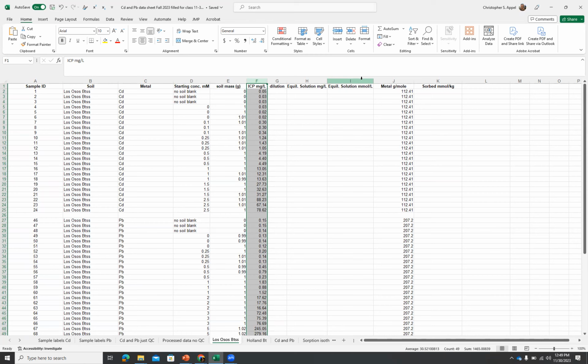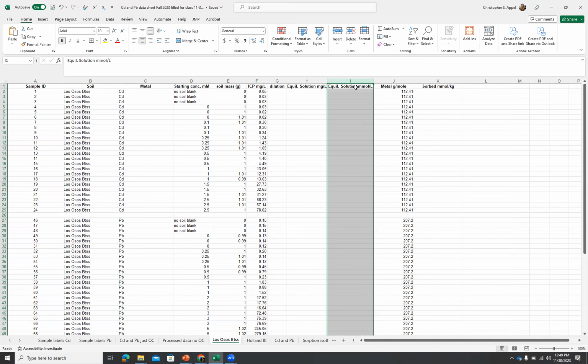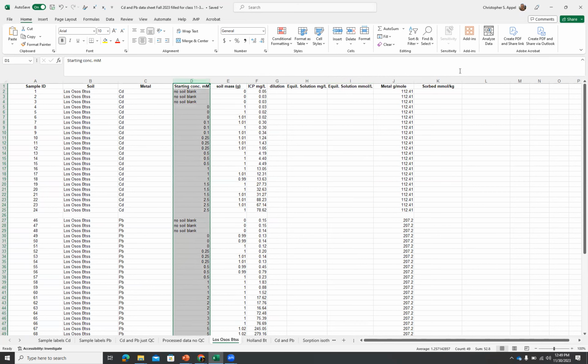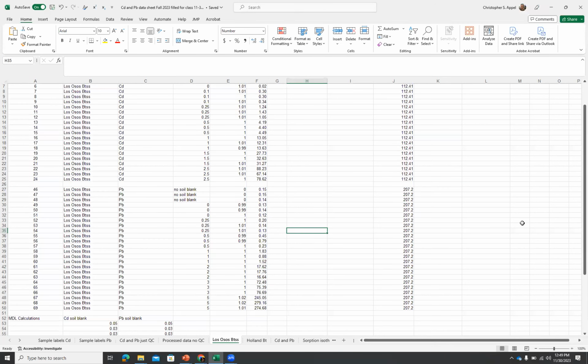Okay. And then from our equilibrium solution concentration and our starting concentration, which is in column D, the difference between those two will allow us to know what the sorbed quantity was, which is which variable? And your choices are CEQ or Q, right? Okay, so we have the same bit of data for Holland, right? So I just broke it up in terms of Los Osos BTSS and Holland BT. Okay, and then there's some further transformations and calculations that are done.